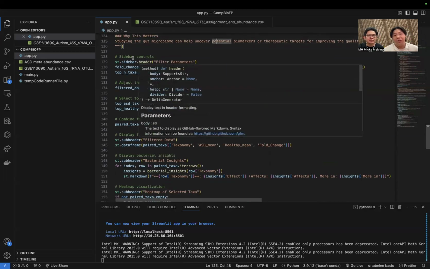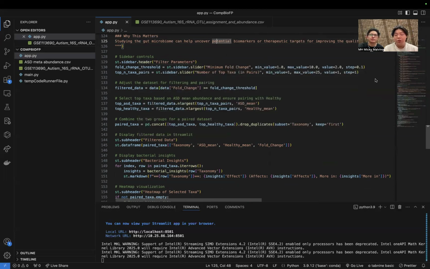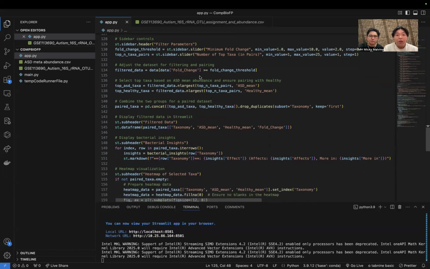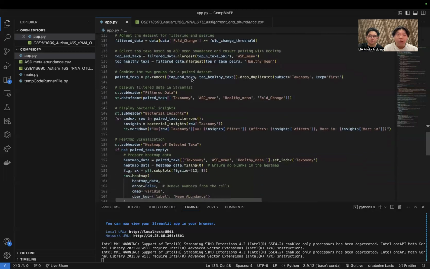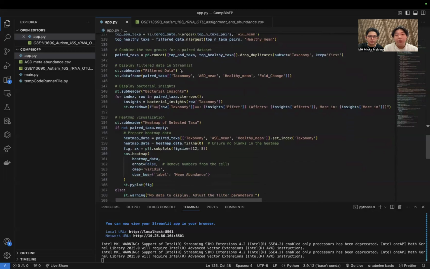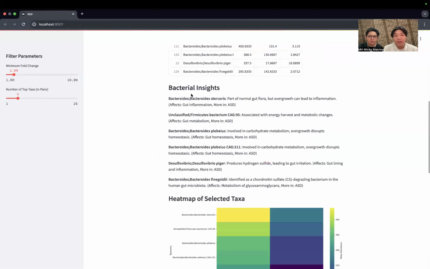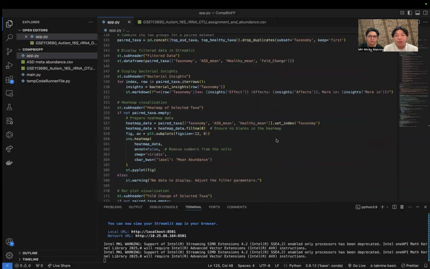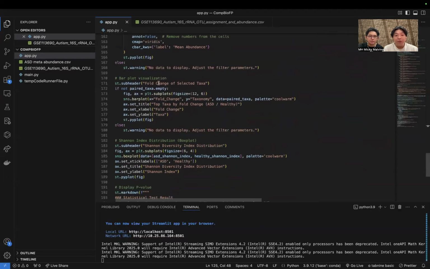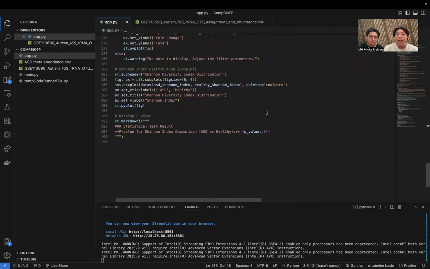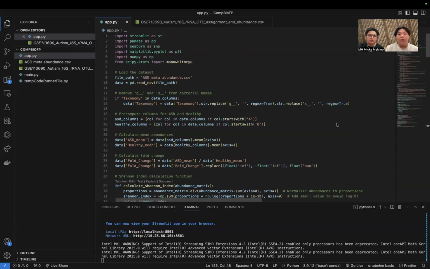Of course, after that, we make the sidebars, making our app more interactive for the users. These filter parameters, as you can see previously from our app, are in the sidebar, and you can change the fold change, then the top taxa. Then we display filtered data in Streamlit and display bacterial insight. The filtered data is the table just now, and the bacterial insight is this one. You just have to show it, along with the heat map visualization, bar plot visualization, the Shannon index distribution, and the p-value. And that's pretty much it from our code and our app.